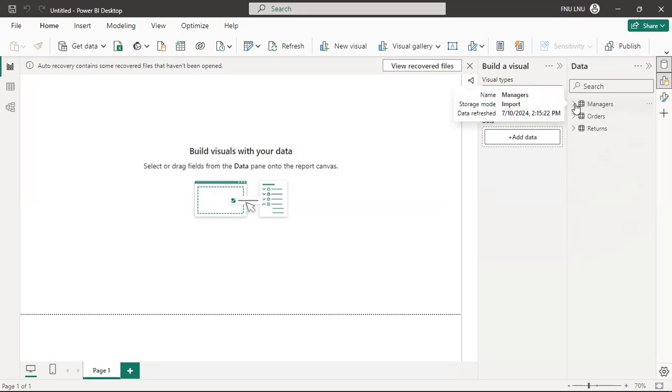You've been able to learn how to do some data transformation using the Power Query Editor in Power BI. So that's all for the class today.